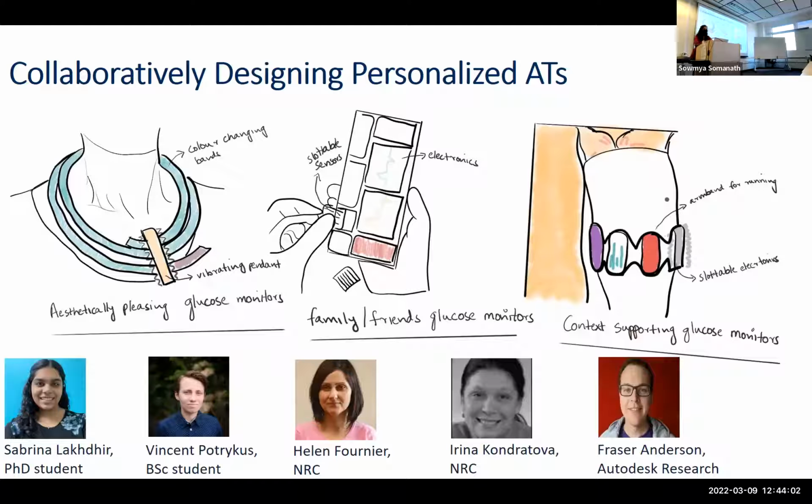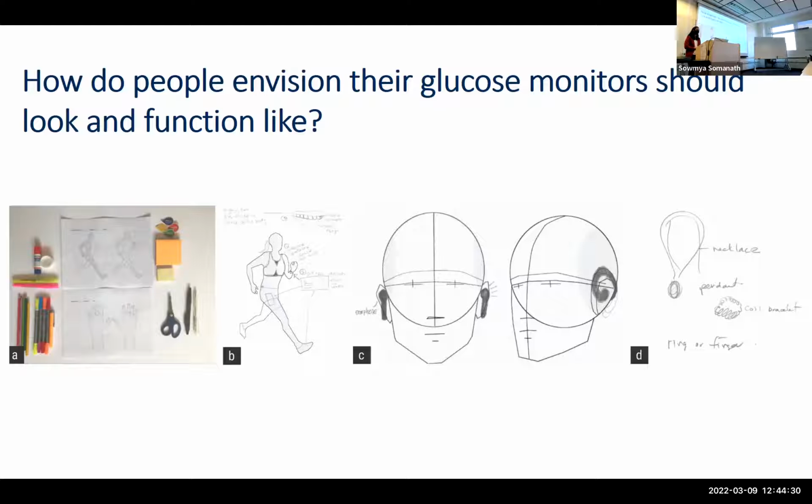We did some early preliminary co-design studies where we worked with people who have type 1 diabetes and use glucose monitors in their day-to-day life. We asked them to sketch or prototype physical things to show us what they envision a glucose monitor should look like and how it might function. Most of them had used a range of commercially available monitors, so they had some experience they could build off of.